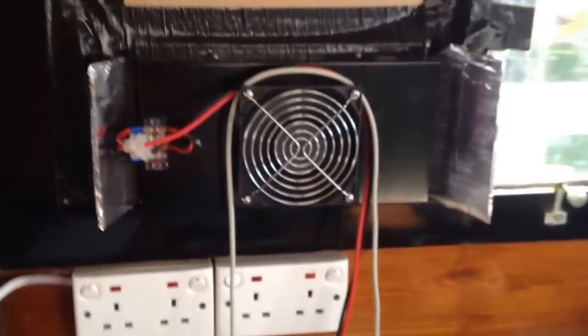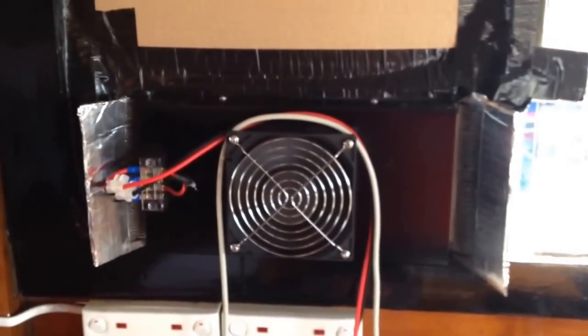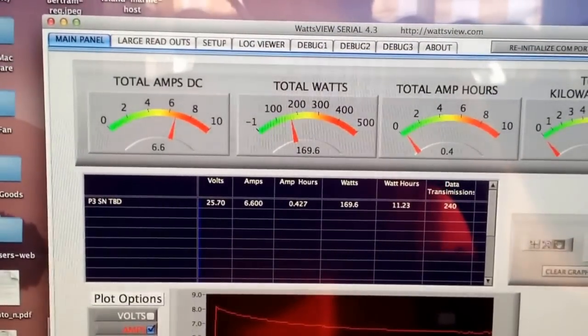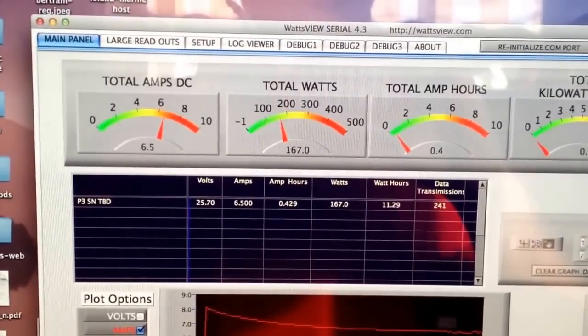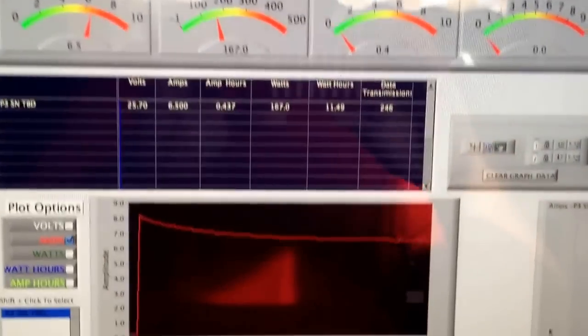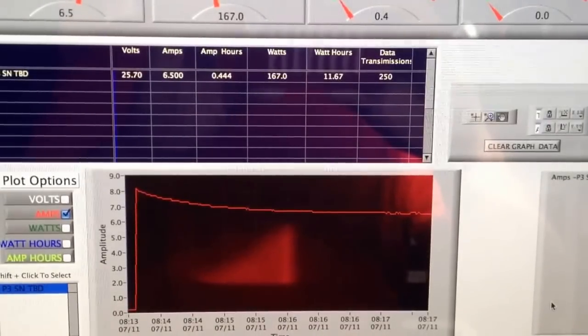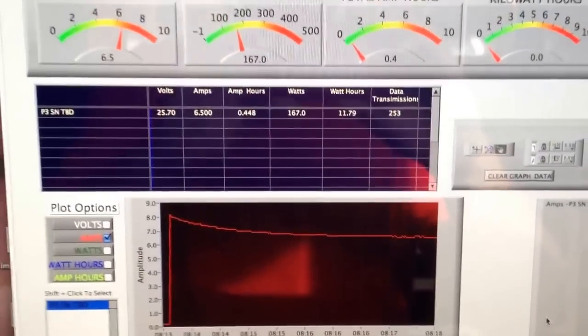But that is the situation. That's where we are right now. So again, it's staying continually around 6.6 amps and 169, 167 watts. This Watts View is pretty cool. It gives me a lot of accurate information.